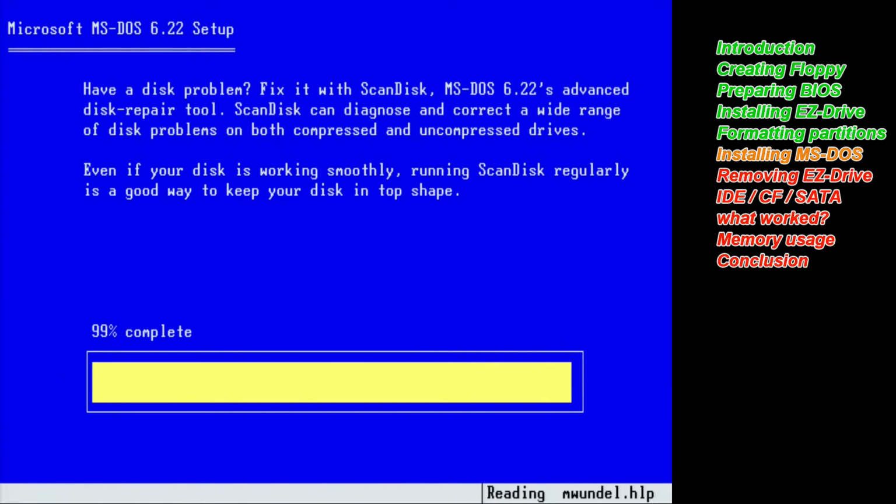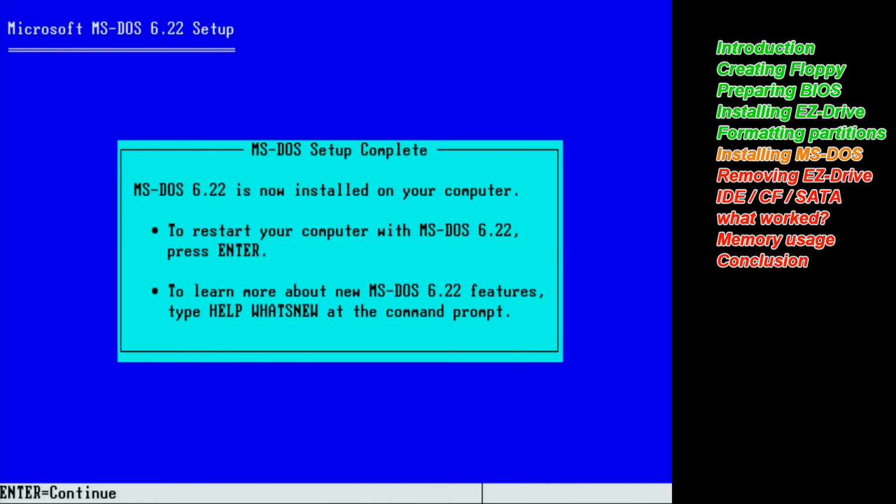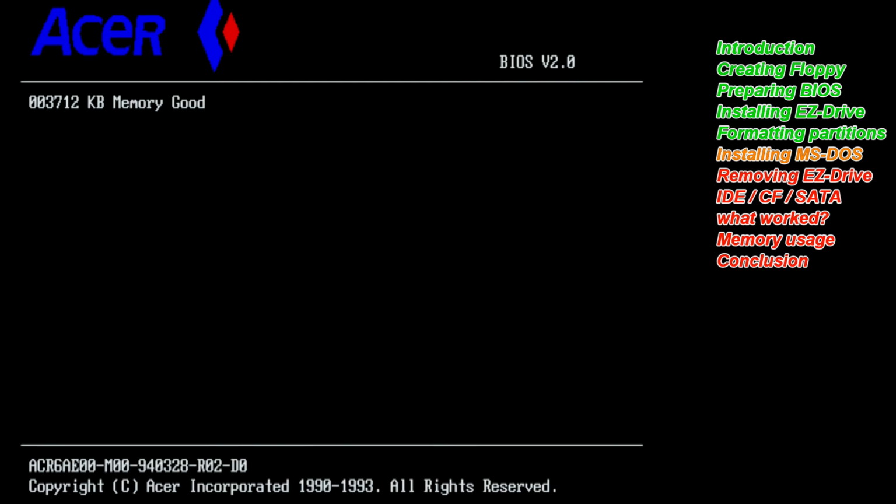And that's it. So the MS-DOS installation is just finishing off. Remove all the floppy disks, and then we'll boot into our freshly set up MS-DOS. So we will have 4 partitions, each 2 gigabytes, and that's pretty much the maximum you can get in MS-DOS 6.22.